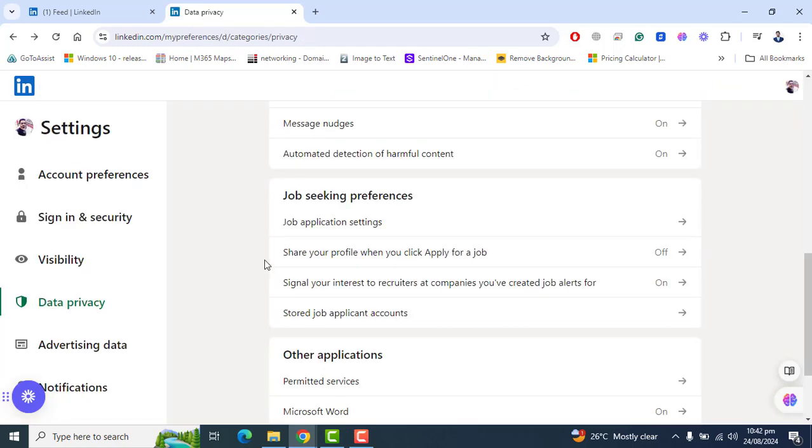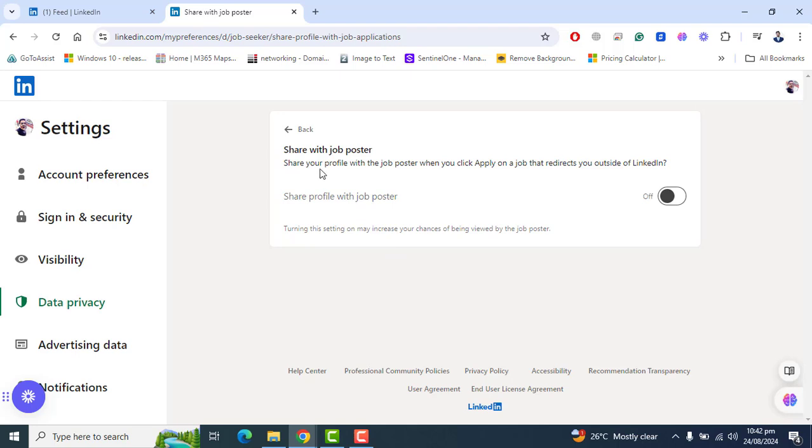The next option is share your profile when you click apply for a job. That's very simple. Share your profile with a job poster when you click apply on a job that redirects you outside of LinkedIn. Some of the jobs have an external link provided in their job description. When you click on those links, that will take you to another tab or website. So whether you want to share your profile with those recruiters or not is up to you.